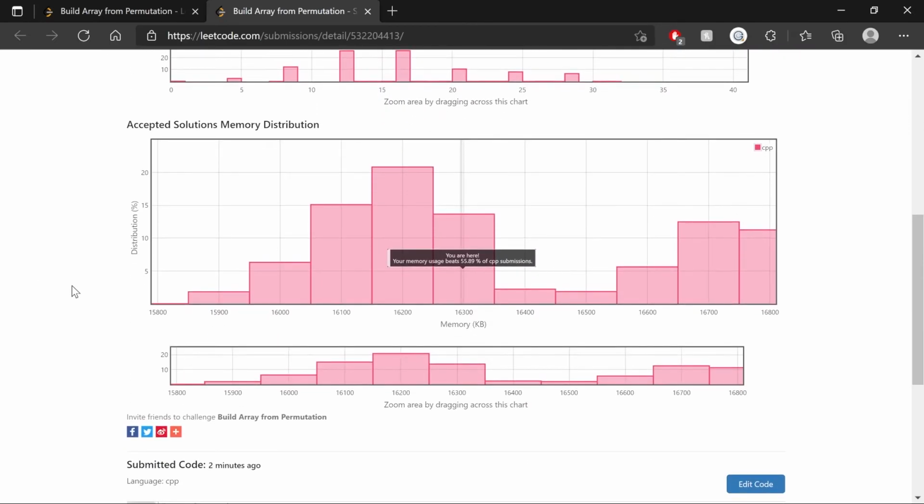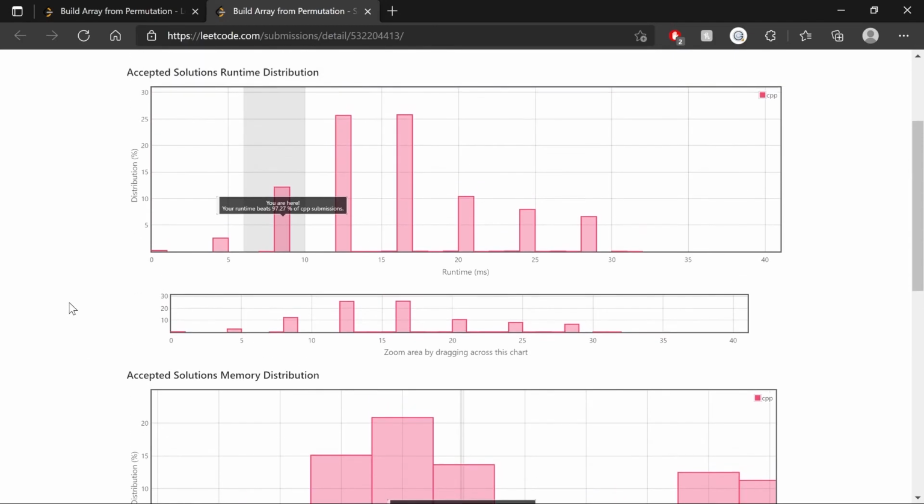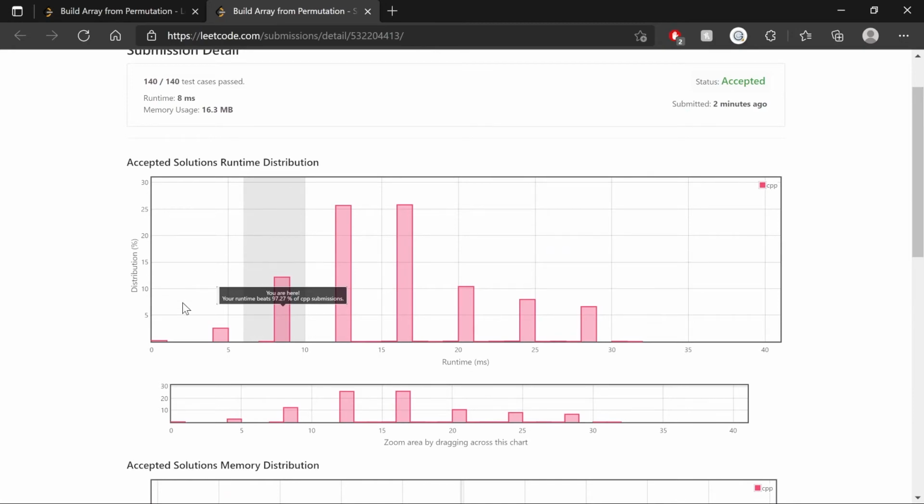Let's go down to the memory usage. We see we're pretty much in the middle of the pack here with one kind of distribution here and another kind of distribution here. This range is probably where the big O of n type solutions, the ones that use extra memory, show up, and this range is probably the ones where the in-place solution goes, ones that don't use extra memory.